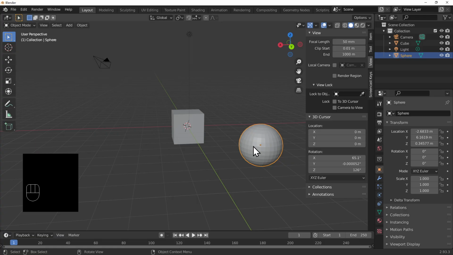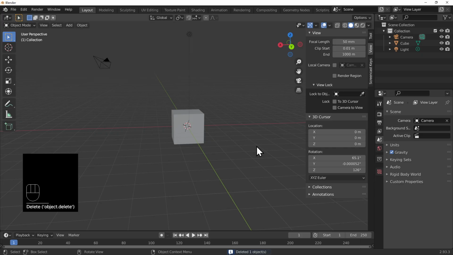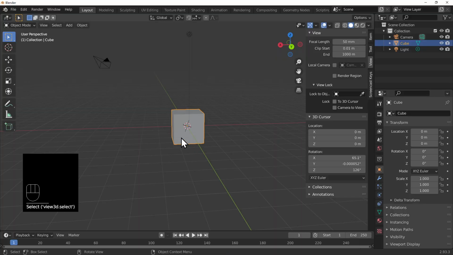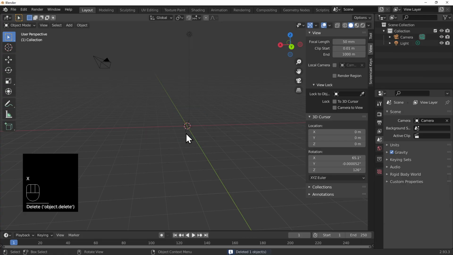And let me help you practice the add and delete shortcuts. You press X, choose delete, and it's gone. The sphere is gone. Okay, if you want to delete the cube, you just click the cube and press X and press delete, and it's gone.